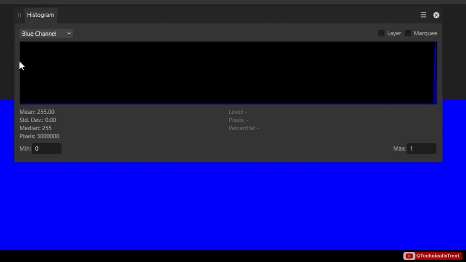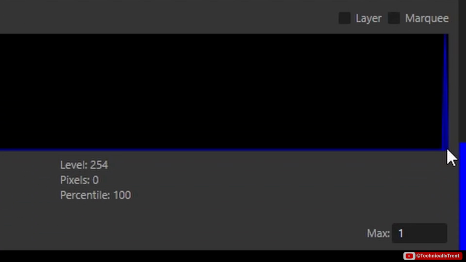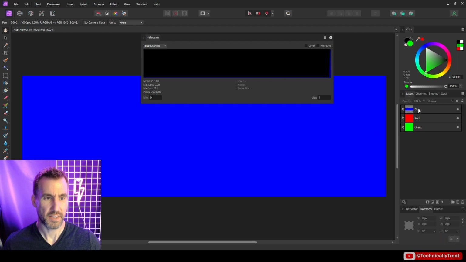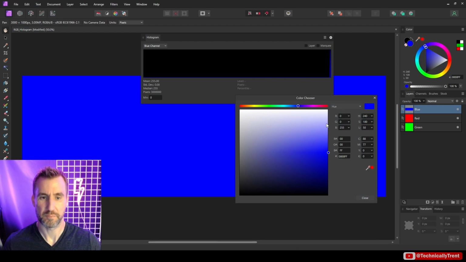Now the y-axis here, the higher this is, it's counting how many we have of that. Okay, so what this spike should say, I haven't even hovered over it yet, but what it should say is all our pixels, which are 3000 times 1000, which is 3 million, it should say 3 million pixels are 255 blue. So let's check it out. 255, there we go. So level 255, the pixel count is 3 million. Now what happens if I make this blue darker?